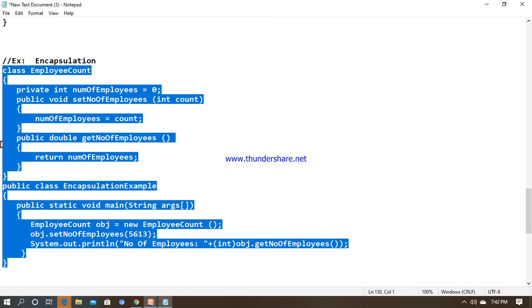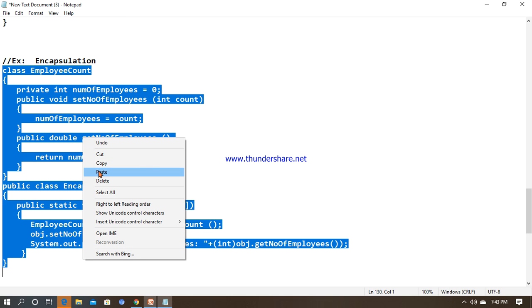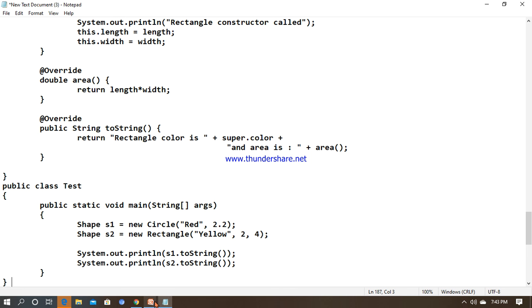So I am writing a program called EmployeeCount, where I give private int numberOfEmployees = 0, and also void setNumberOfEmployees(int count) with numberOfEmployees = count. That means the count starts from 0 and then takes whatever number the user gives. Also public double getNumberOfEmployees returns numberOfEmployees. In the public class I create the object with new EmployeeCount and call object.setNumberOfEmployees. It will get the employees number and finalize whatever value is given by the user in the program, and that will be executed here.